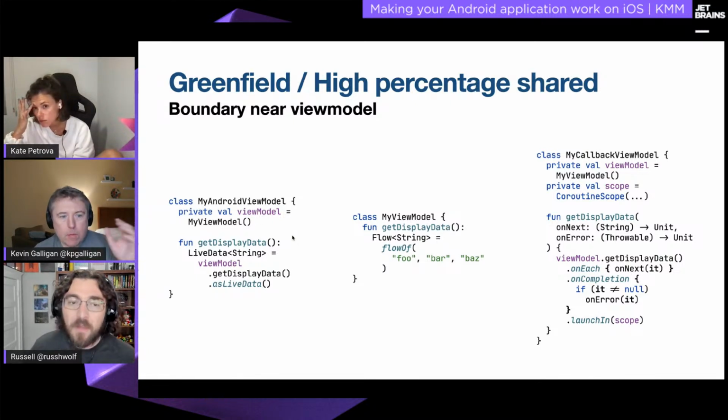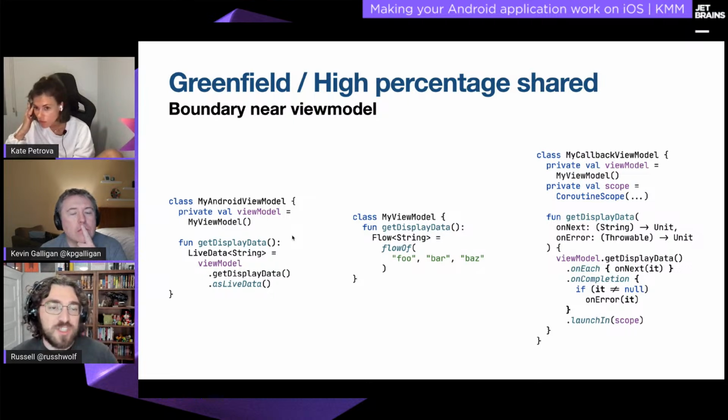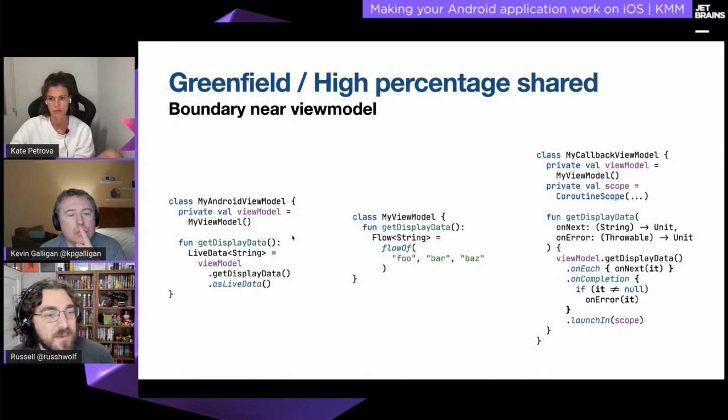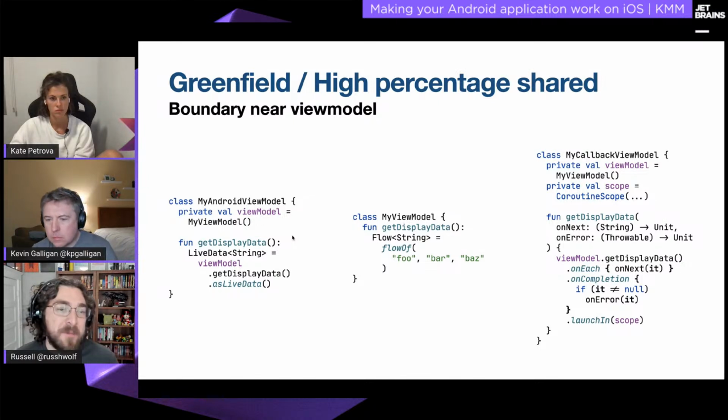On the iOS side, you want to do some kind of translating, because on iOS you can't consume Flow very easily, for two reasons. One is Flow's an interface, and Kotlin's generics only make it through to Swift on classes and not interfaces. And two, most Flow APIs are suspend based, and Swift just doesn't really have the same concept of that.